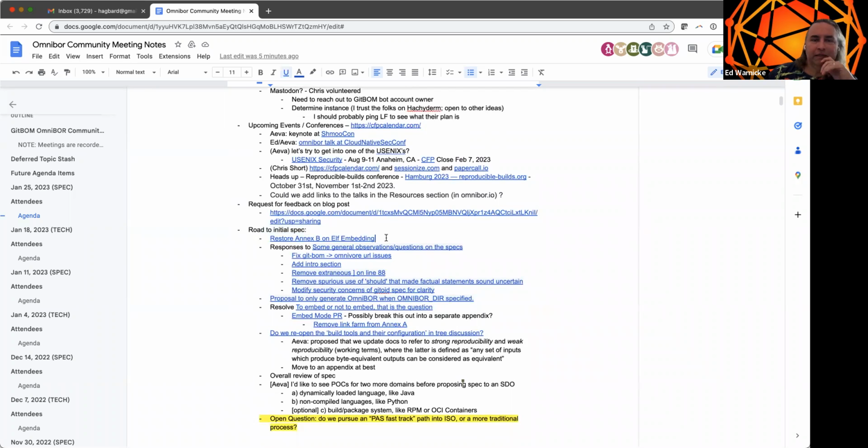So there were a bunch of things, and many thanks to Robert here, because a lot of this came out in the course of his issue, some general observations and questions on the spec. And one of them also Brathy caught really early that I know Jeremy helped with, which was we had accidentally at one point clipped out Annex B on ELF embedding.